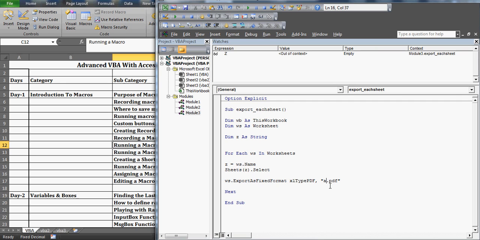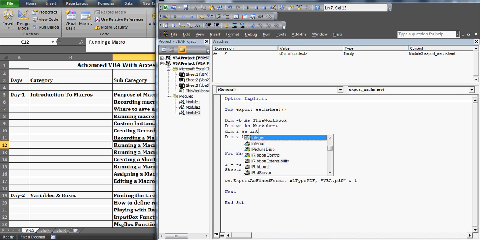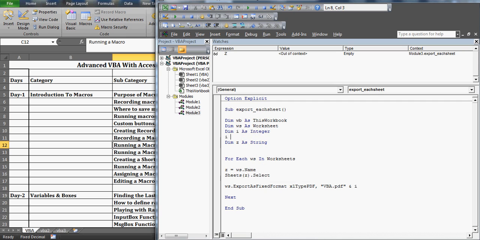Now the thing is, every time it will select a different sheet, and every time it will export this A.pdf. So how will you ensure that the files are unique? What you can do is, instead of this, write VBA PDF and give an index here, let's say a value called I. We'll start this I over here so that we have a unique name, and I starts with 1, and after that we'll have I equals I plus 1.